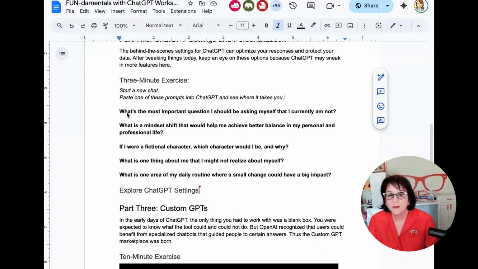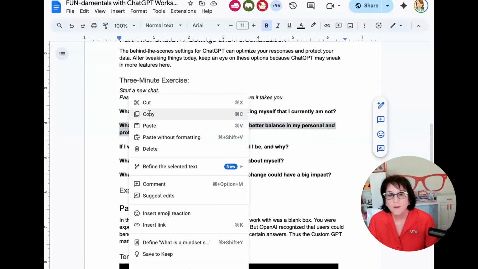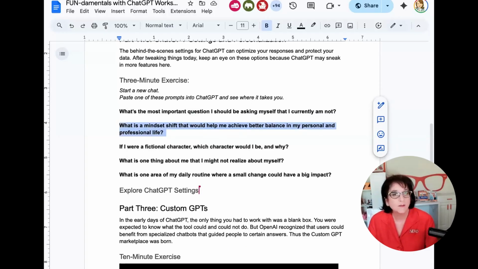Next section, we're going to be talking about ChatGPT settings and personalization. If you look here, we've got a 3-minute exercise. Start a new chat. That is important because we're going to be doing all kinds of different things. So every time we're talking, start a new chat. And then paste one of these prompts into ChatGPT. What's the most important question I should be asking myself that I am currently not? What's a mindset shift that would help me achieve better? So I'm going to copy one of those and I'm going to do it, but you do it.